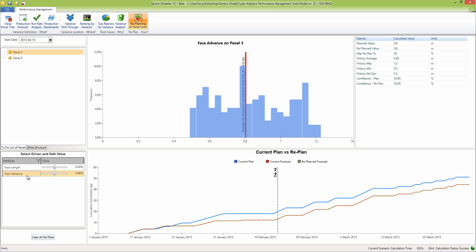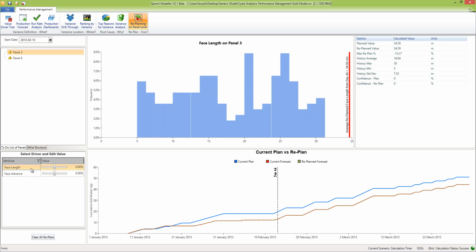This reduces the occurrences where promises are made that production will be caught up, only to underperform time and time again. The software rather introduces a more informed and objective view based on historical performance to give realistic plans. Some panels may in fact require higher performance targets going forward, as their original plans had a 100% confidence based on the historical performance. In the context of this example, Panel 3 has a face length planned value that is much higher than that achieved in the past.